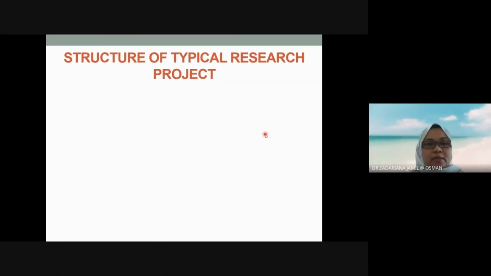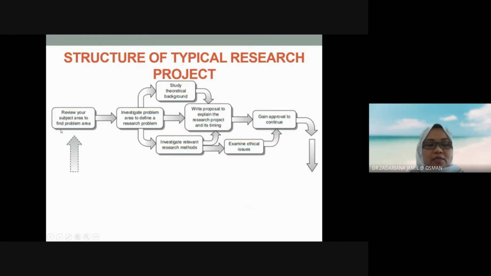Let's look at the structure of a typical research project. What is the structure? The first one is you need to review your subject area or your area of interest to find a problem area. And then you need to investigate the problem, and then define the research problem.